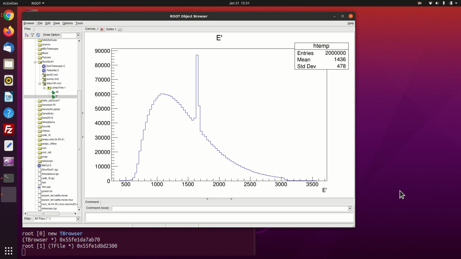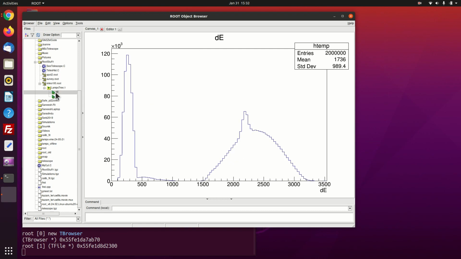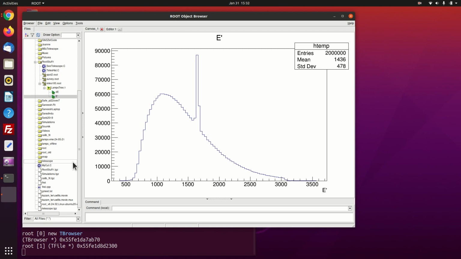Can we do two-dimensional plot? So this was one-dimensional plot. We learned how to do delta E by double clicking this leaf and the E dash by clicking this leaf. Can we get a two-dimensional plot, delta E versus E dash? Yes, you can. Again, it will be very crude one, but it is possible.